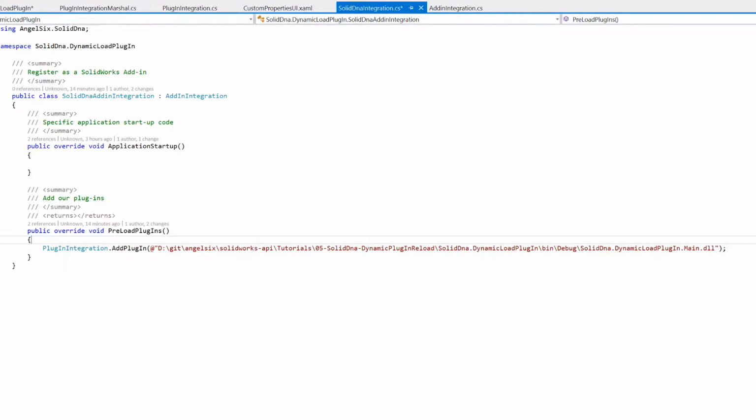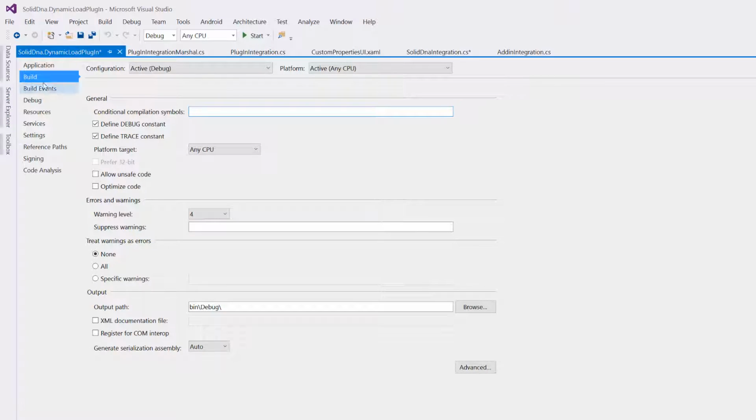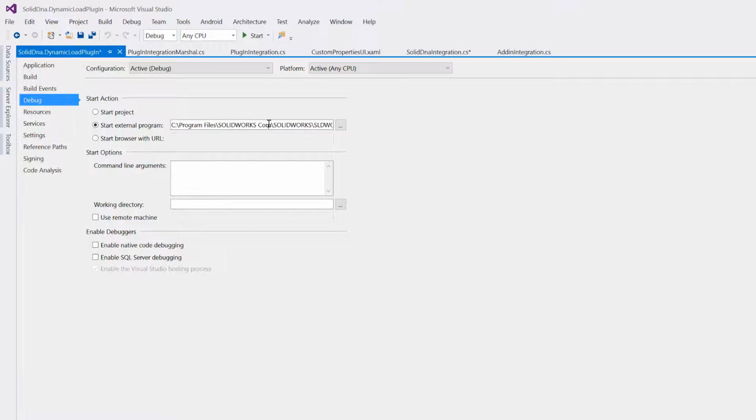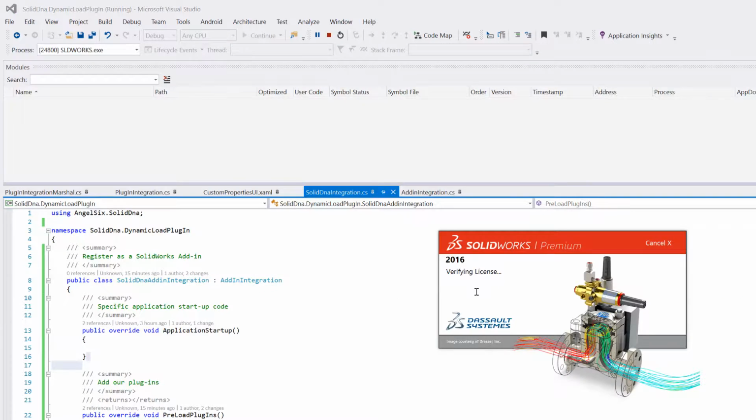Now we just press F5. So again, if you've gone to the properties of this plugin like the previous ones, and then the debug, we've told it to start SolidWorks as the external program, then you can just press F5 to start the program. So let's do that and let's check that this add-in loads.